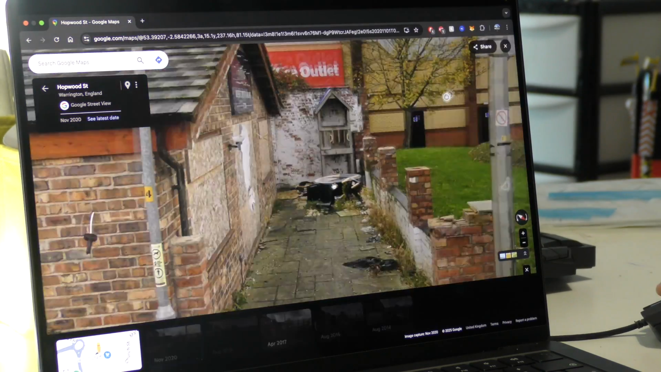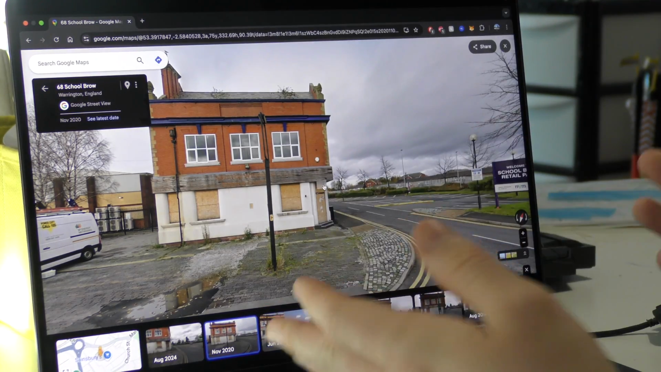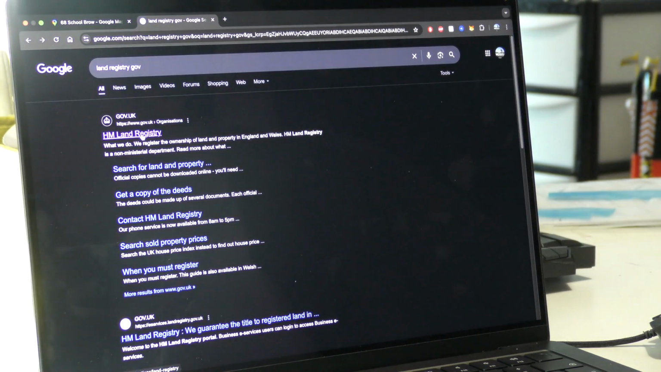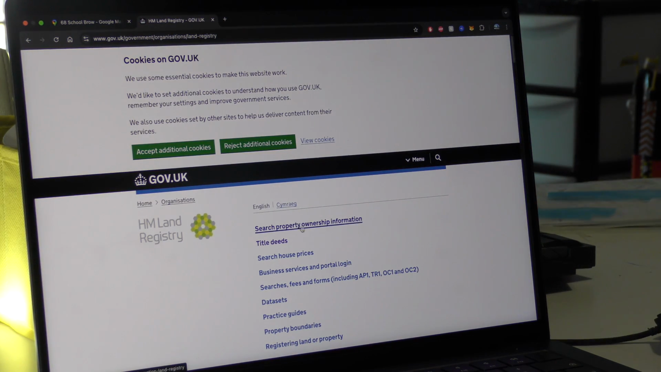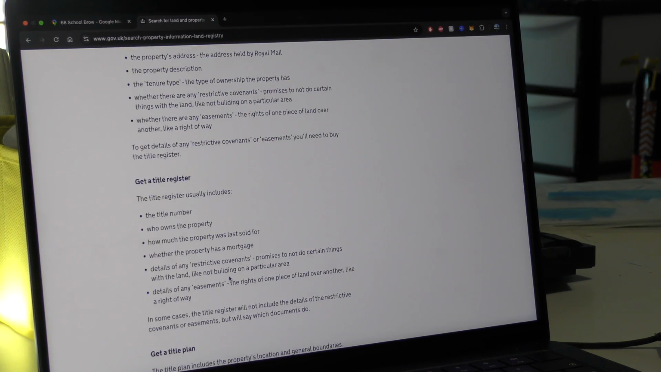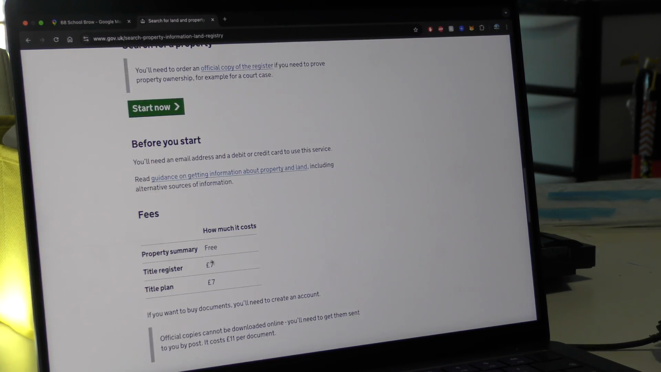All this stuff is still here. But how do we know if this building is actually abandoned? Well, you want to go onto HM Land Registry, you want to search property ownership information, and then, oh my goodness, it's gone up in price.